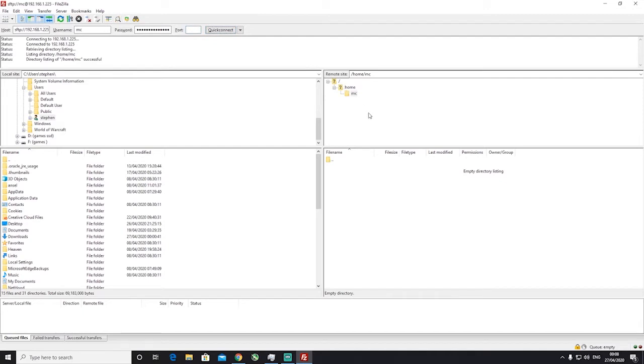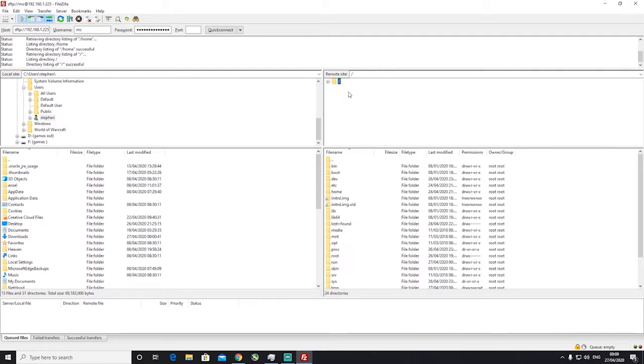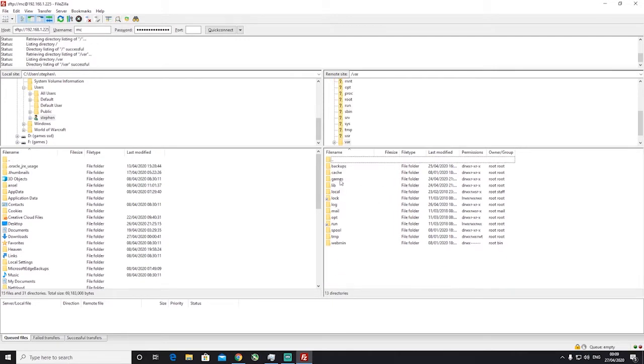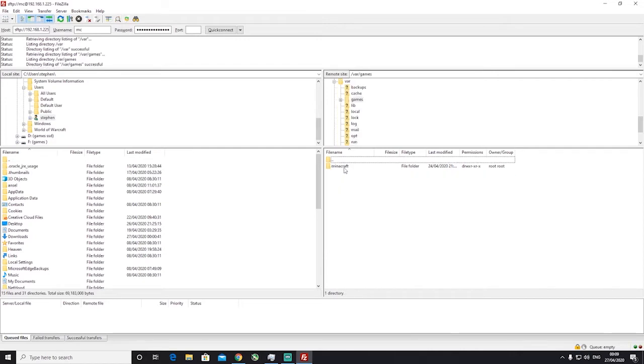Then once you get to this page, you'll see that you've successfully logged in, and you'll be greeted with a file called MC. In my case, it's got nothing in it, but yours will. What you want to do is go to the slash, scroll down to the bottom, and then click on the file that says VAR. Then once you get there, go to the file that says games, Minecraft, and then import.